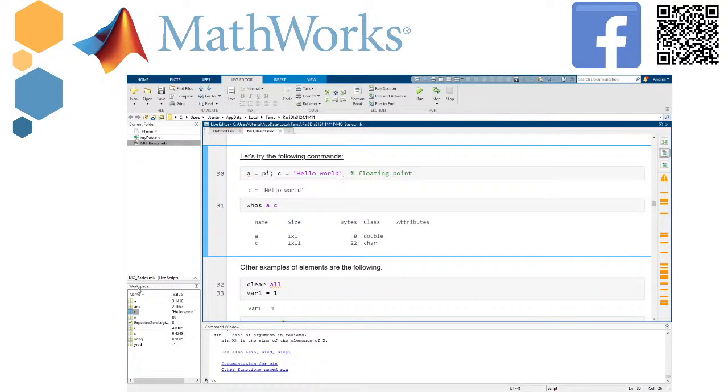But let's say, what happens if I don't see the workspace? I don't see what actually is C, what actually is A, what actually is R. Okay, I need something to understand. I need a way to understand what is A, what is C, and it's whos. Whos is actually a built-in function which allows us to understand what arrays are. For instance, A, which is equal to pi, is a 1 by 1. It's 8 bytes, it's typical, and the class is double.